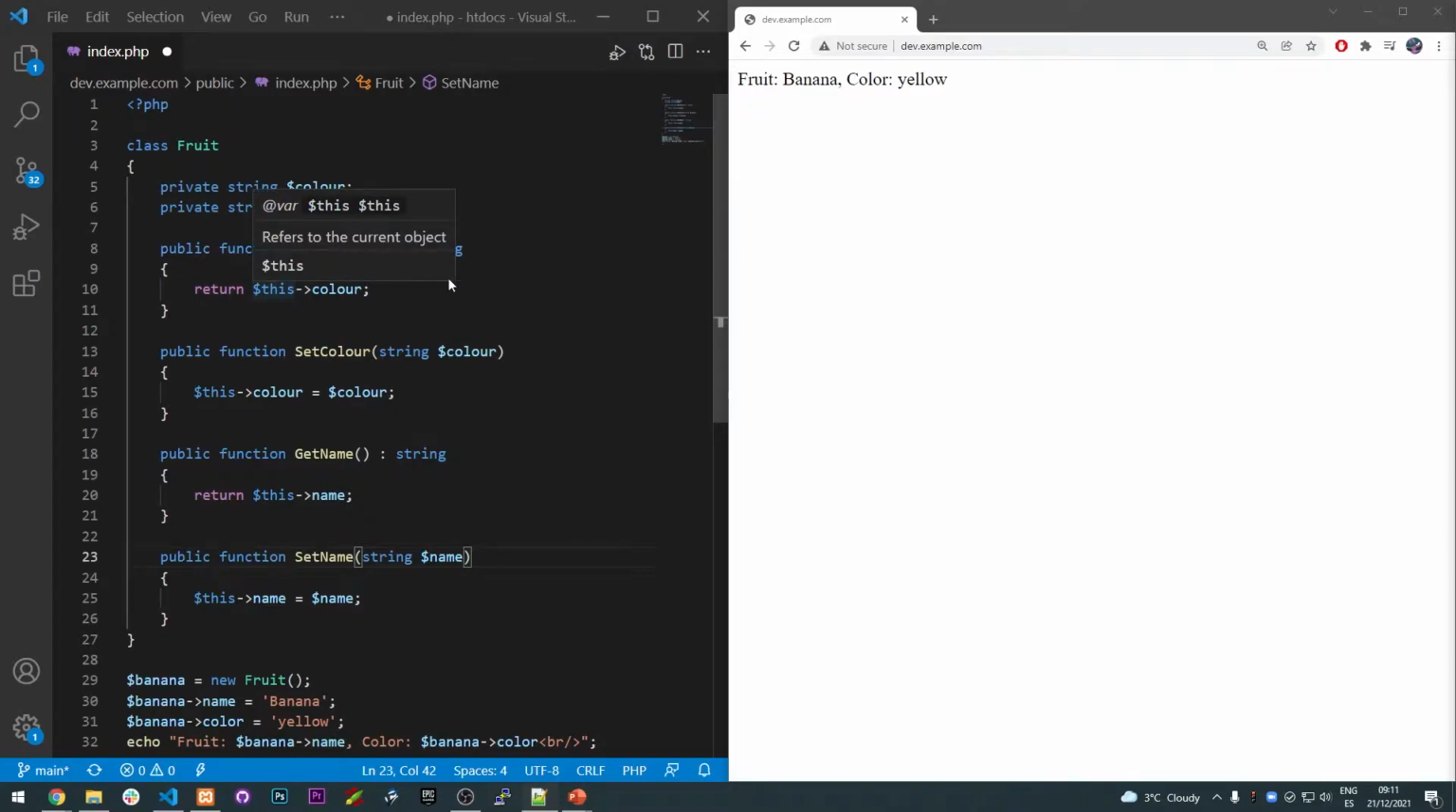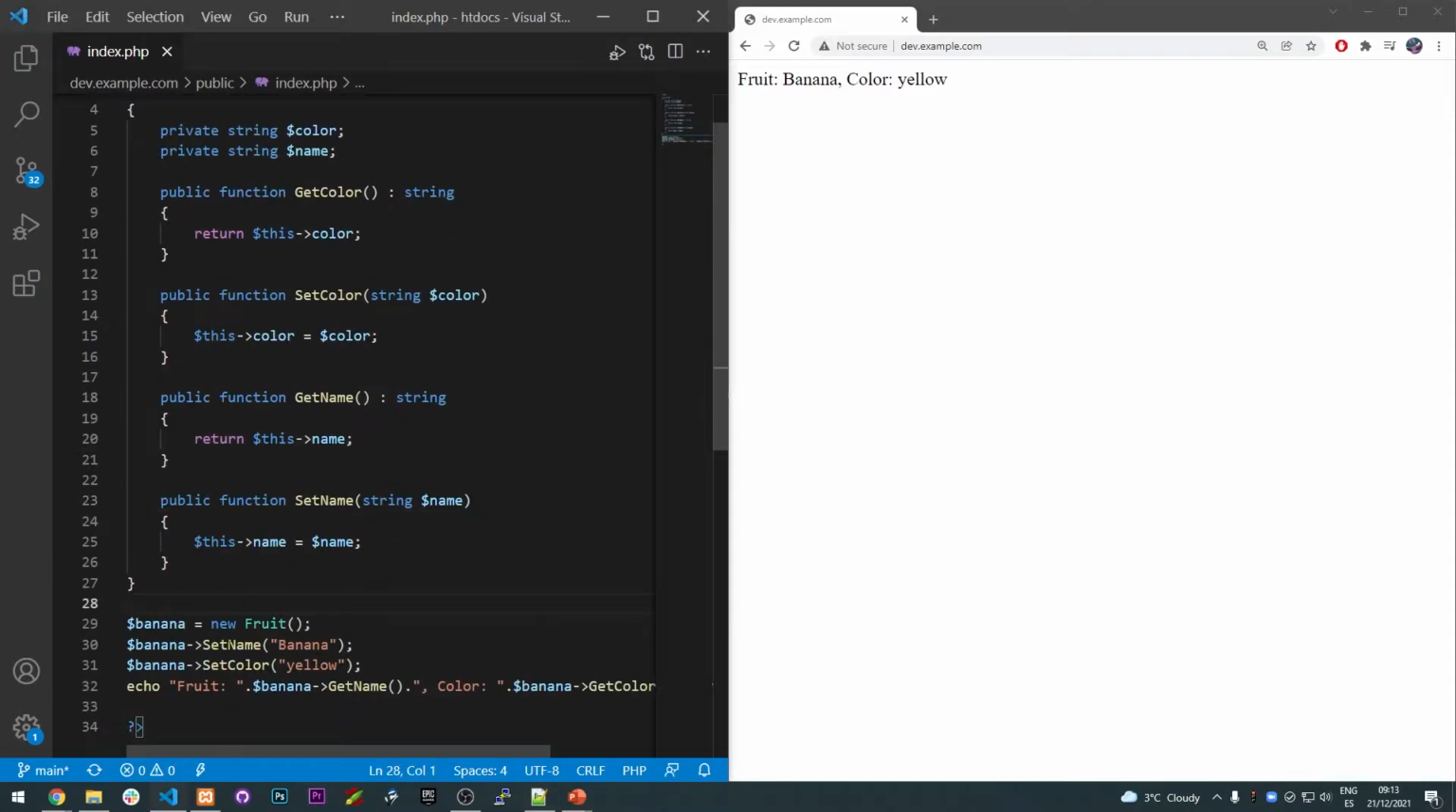This will tell PHP that we are using a class variable instead of a normal variable. And then you can access these methods by using the arrow symbol, the same way as with the properties of the class. Having these getter and setter functions is a good practice when writing classes, and it is something that you should be familiar with.